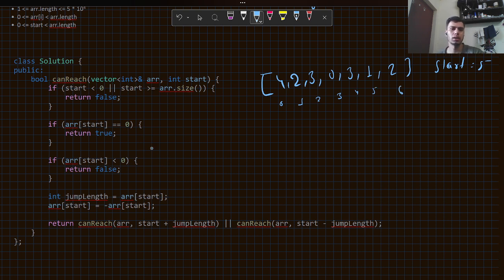In our code, we check if the starting point is more than the array size. If it is more than the array size, then we have to return false. It should also not be less than 0. The bound is 0 to 6, so not more than 6 and not less than 0. If the start value is not in between, then we have to return false.